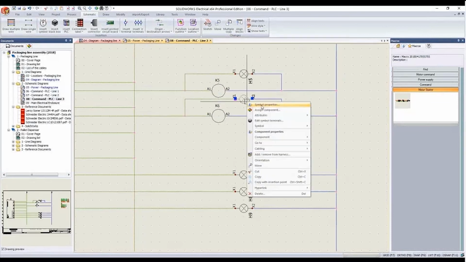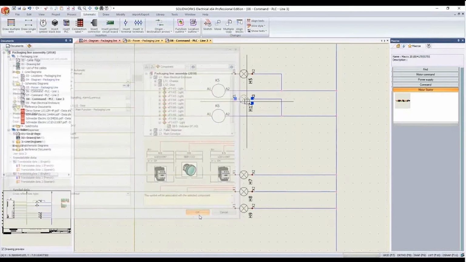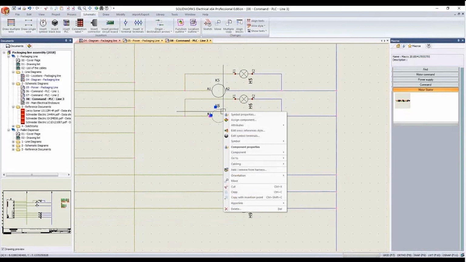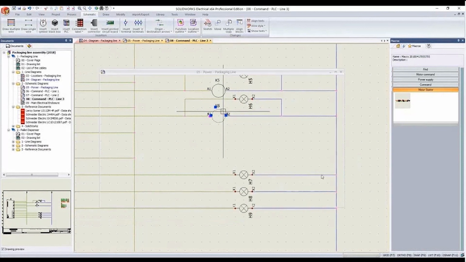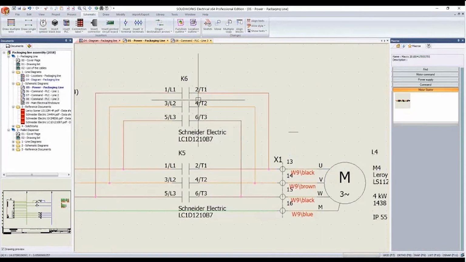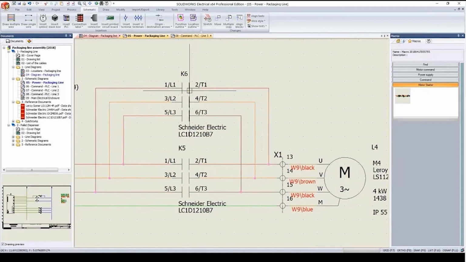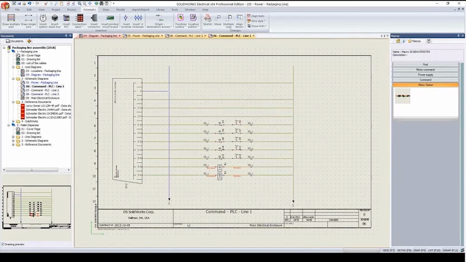Making connections, it's as simple as copying and pasting. You can select a symbol and select Go To, and that'll show you anywhere where that symbol is being referenced, and you can verify those connections as well.